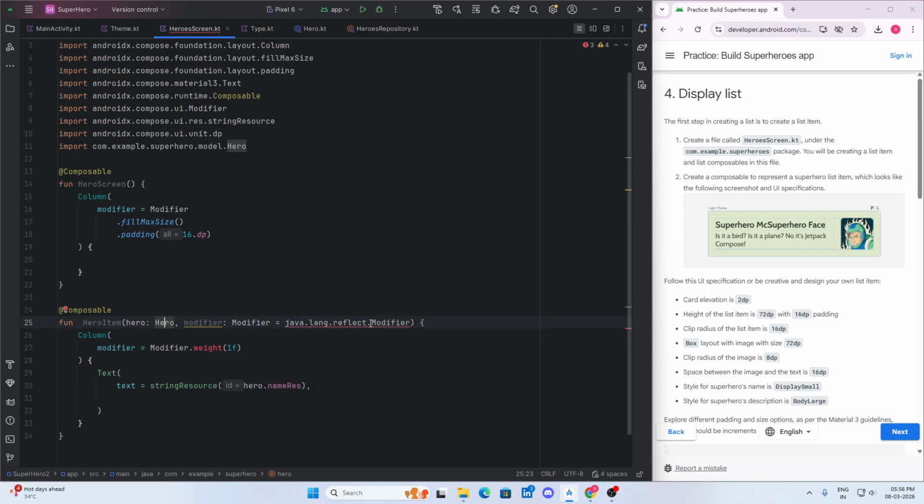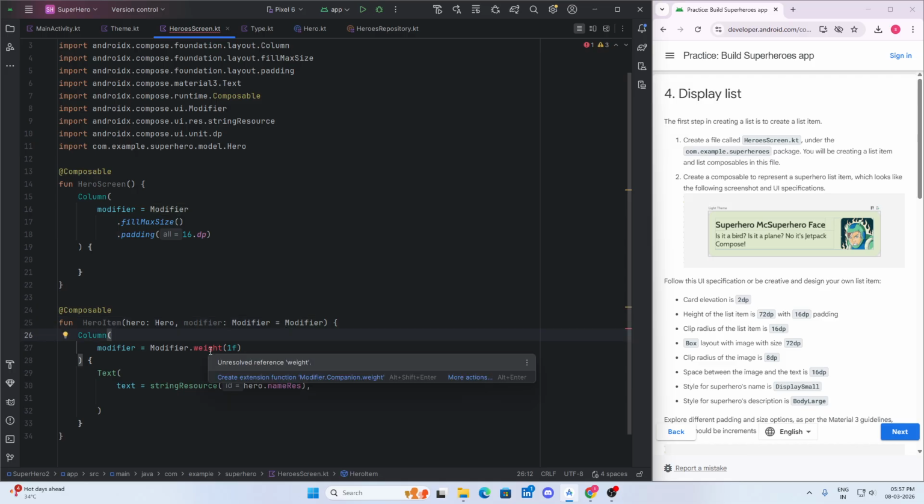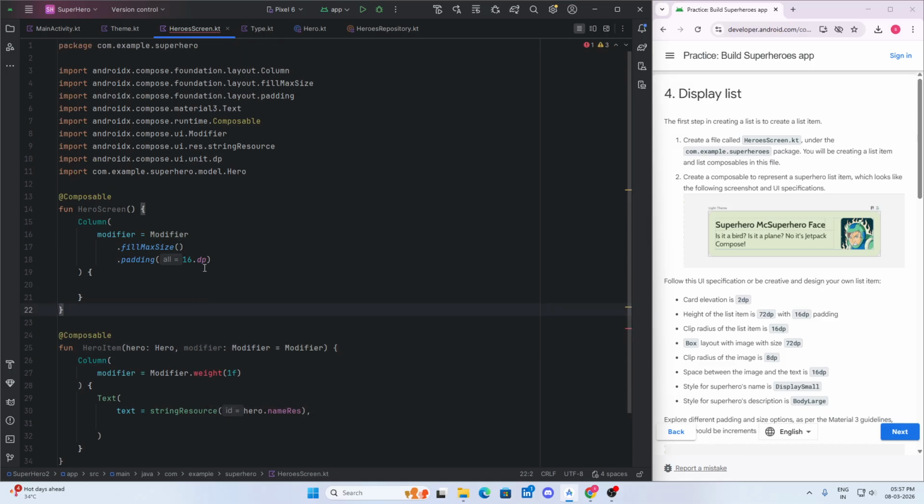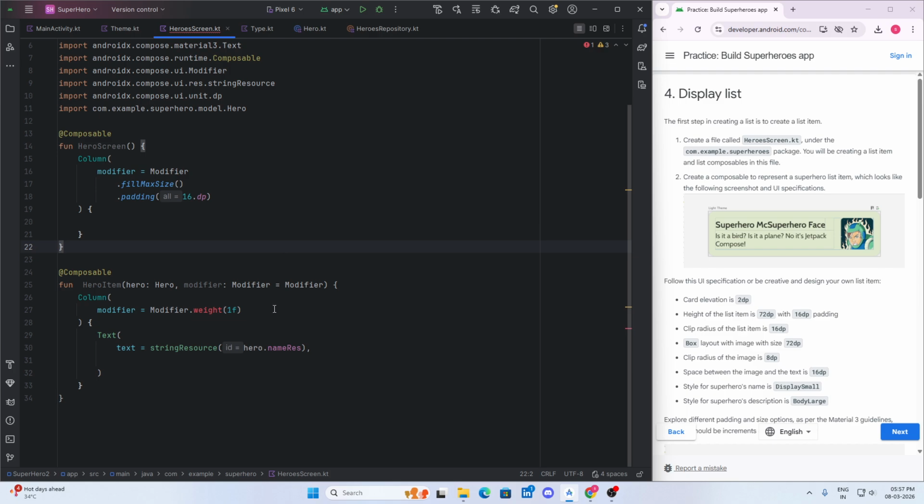You can see here this modifier has come because I was typing with the suggestion and I pressed the tab button, so it took this part. So let me check once again. Okay, we are done with this part. So let me just move to the next line. Text we are done with.